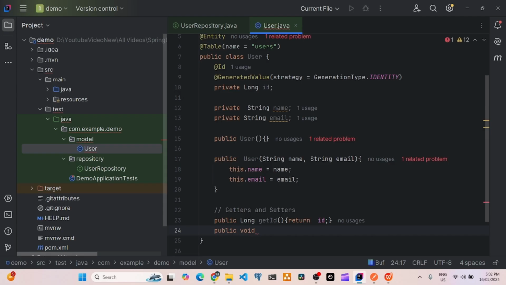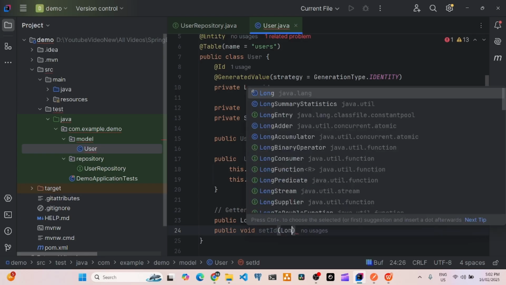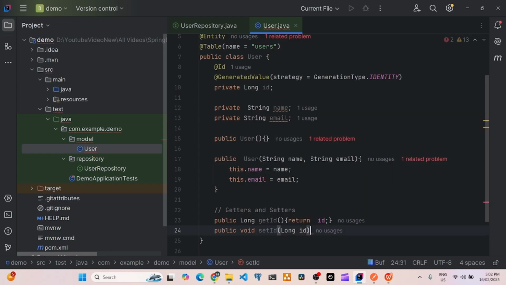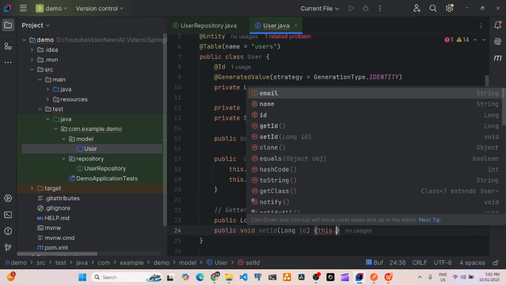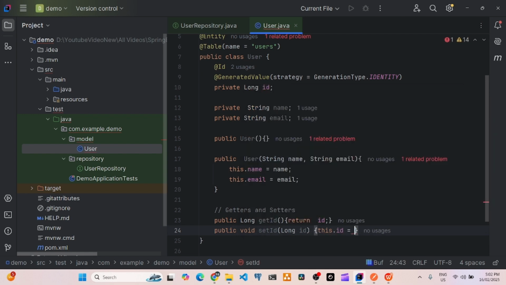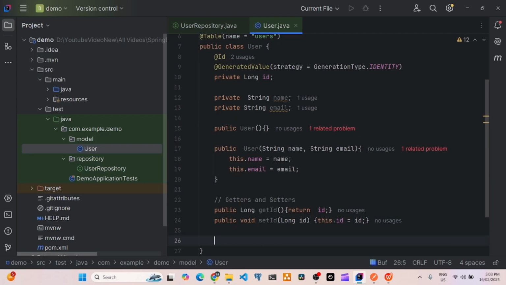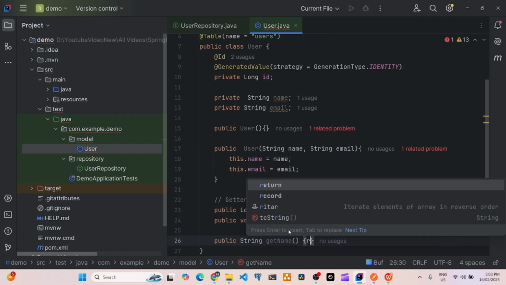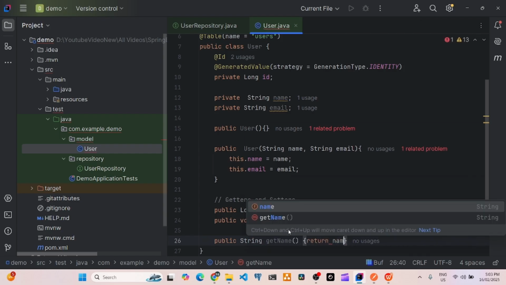okay, return id. Public void setId, setId long id, this dot id equal to id. Okay, so this is the one part. Another part is public String getName. Okay, public String getName, return name.